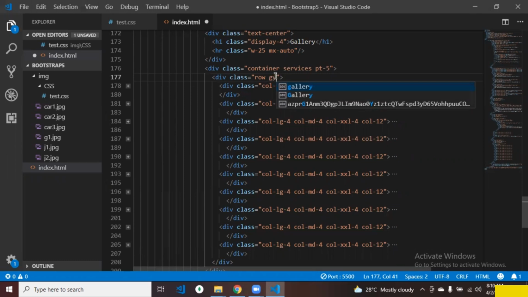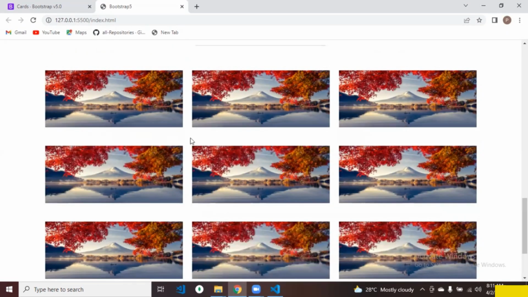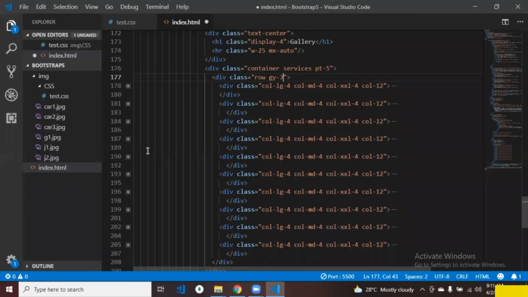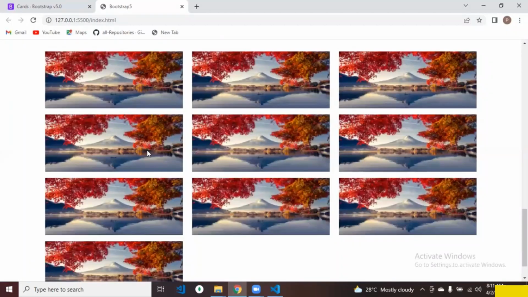So gutters, G for gutters, Y for the y-axis, top and bottom, and let's give it 5. Boom, I mean, there's a lot of gap. Let me make it 3. Here we go. We have an equal amount of space between the images. So this is how we are applying gutters to our website.